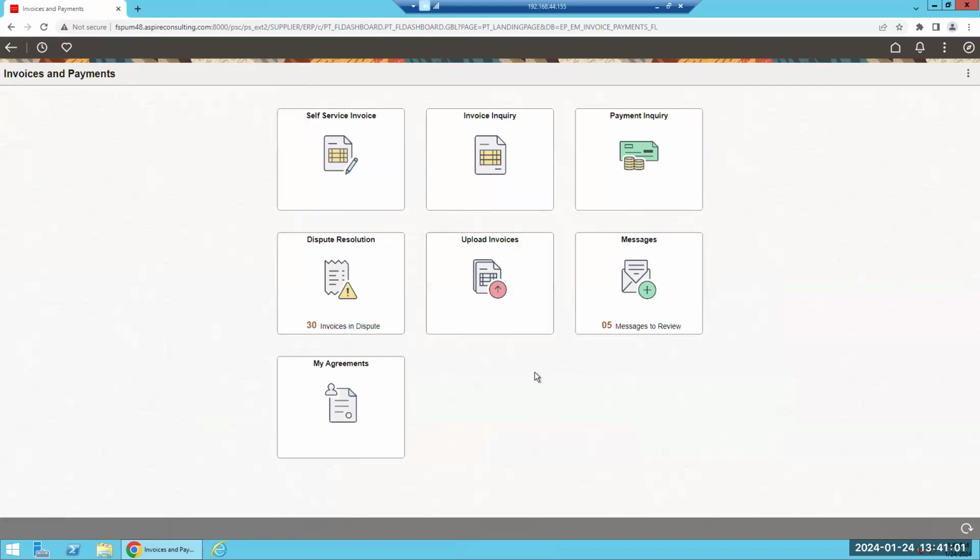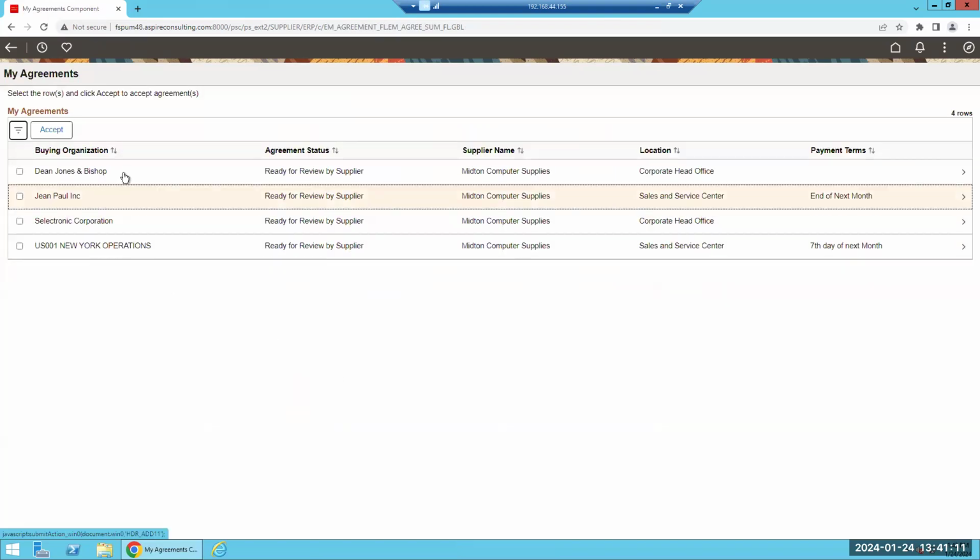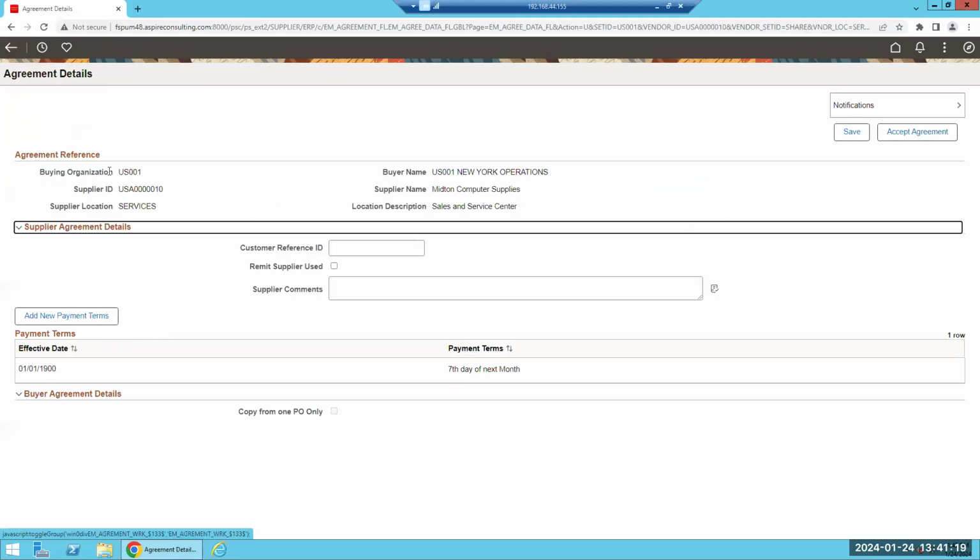So here's all the options we've talked about. One, you can message back and forth so they can have communication with you without getting on the phone. Here we can see their agreement. Again, we talked about earlier, you have to have an approved agreement. And that happens with each buying organization, which again is a business unit. So there's 4 of them here, but just to show an example of one, I'll pull up the US 100.